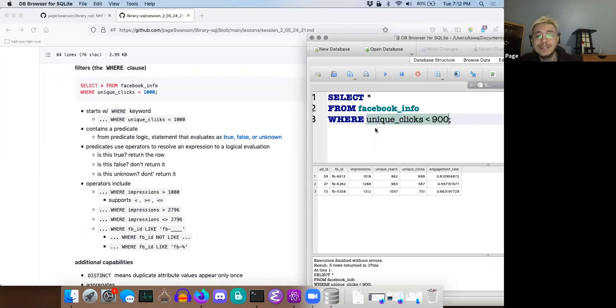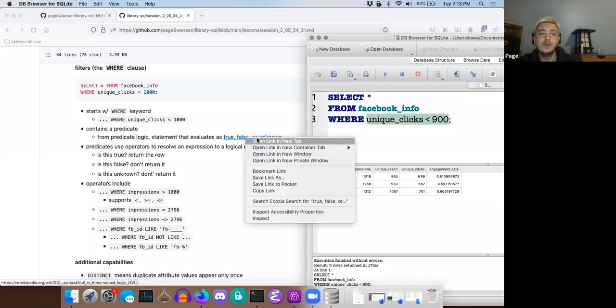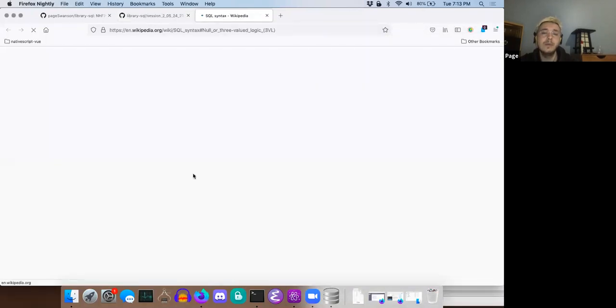This expression is a predicate expression. A predicate expression, the term comes from predicate logic. Basically it just means it's like a logical sentence or a logical statement that needs to be one of three things. It needs to be true, it needs to be false, or it needs to be unknowable. An unknowable in SQL in particular has an important purpose.